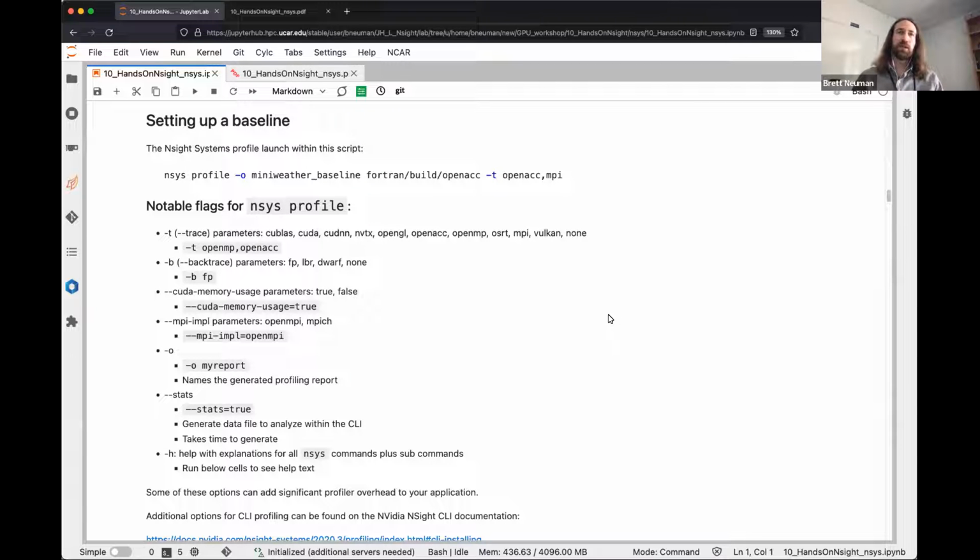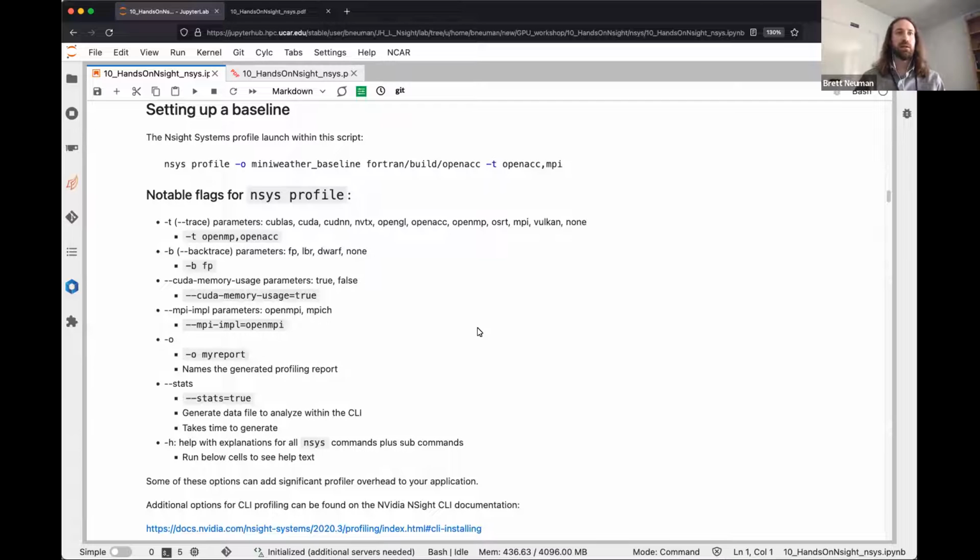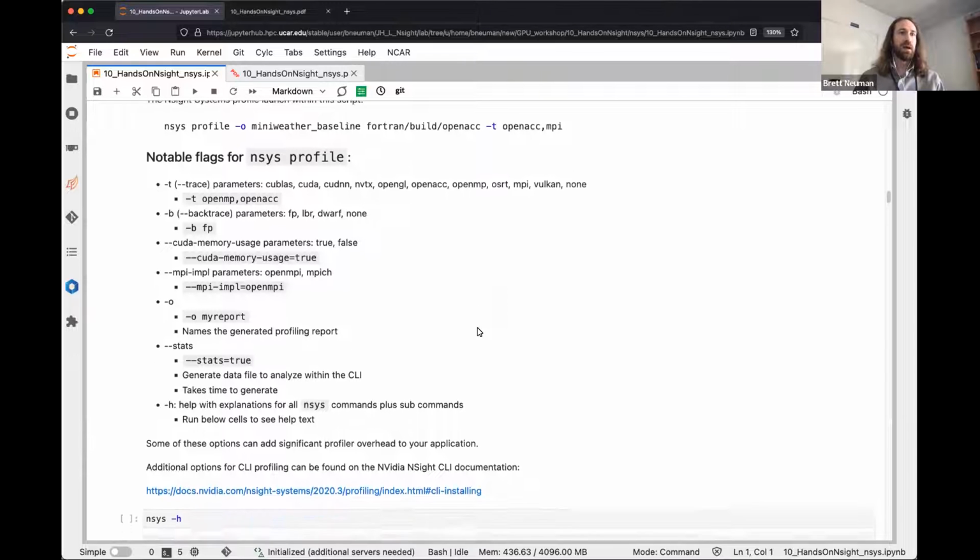Going through the notable flags quickly here, trace I just talked about, but there are some additional options of interest: cuBLAS, cuDNN, NVTX, which I'll cover a little bit more later, OpenACC, which we're particularly interested in, and then MPI is another one that you might want to add. There's also backtrace, which is enabled by default. That'll allow you to do some sort of call stack analysis, which we'll look into a little bit more later. There's a memory usage parameter where you can get the GPU memory usage information. There's MPI if you're going to start looking at multi-node GPU optimizations. And then stats, which, if you're just going to look at things in the command line interface, might be the way to go.